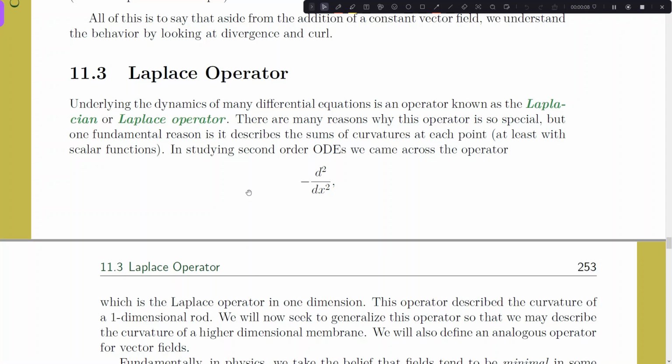We are thankfully on a much quicker section than the last two, so things should go by pretty quick today. We only have one thing that's really important to cover, and that's this very special operator called the Laplace operator.